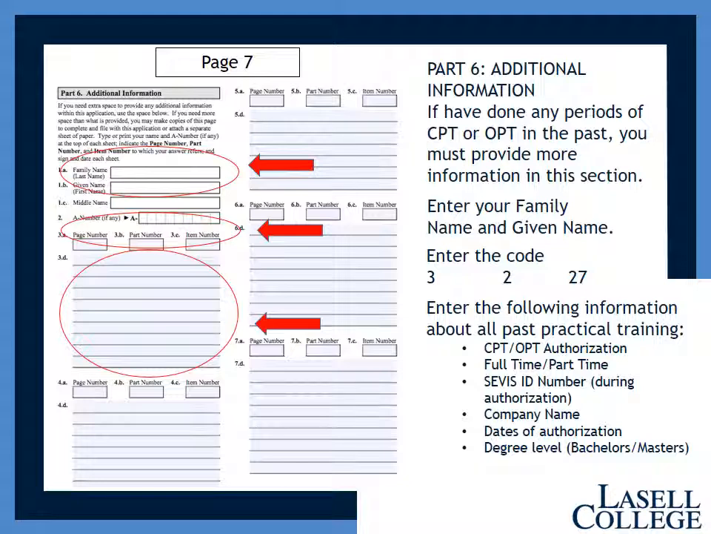If you have any questions about this section or any part of the I-765, please contact the Office of International Services.